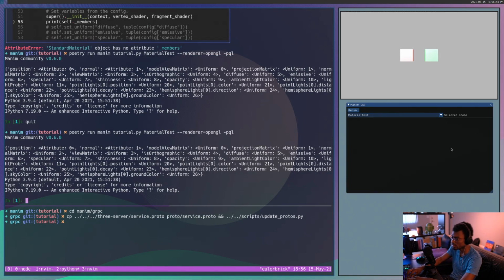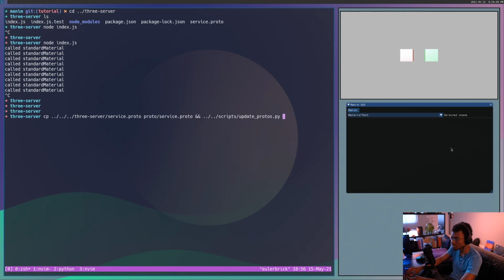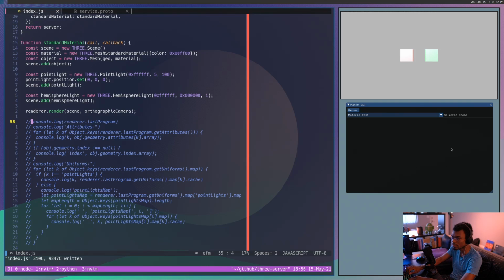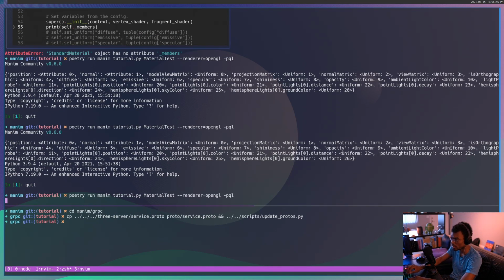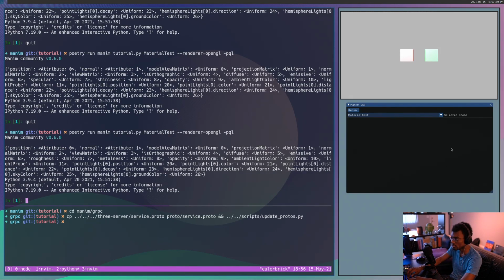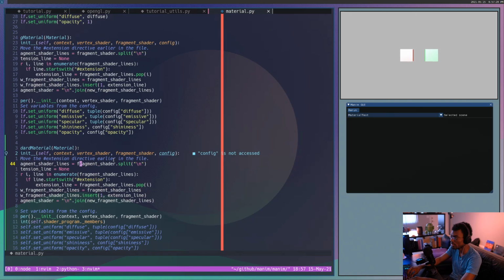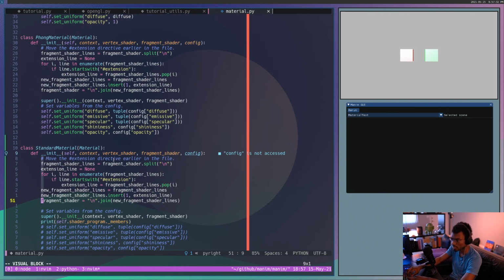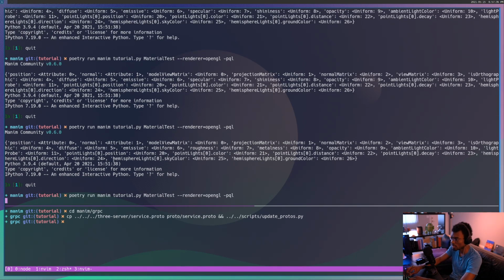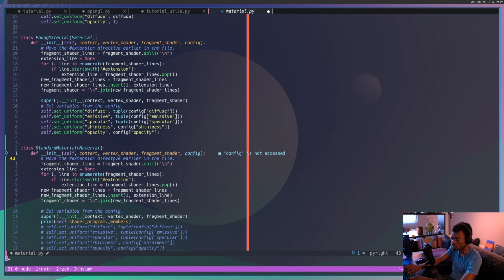Well, it worked that time too. Wait, I have to restart the server. So now let's see. And it still worked. Yeah, I get these inputs, roughness, metalness, as well as emissive, diffusive. Okay, so this is working with a standard material. And before I didn't get roughness or metalness. Great, that's perfect. So now I can see if I really needed to do this with the standard material. So I was only testing that with the phong. Yeah, and I do.